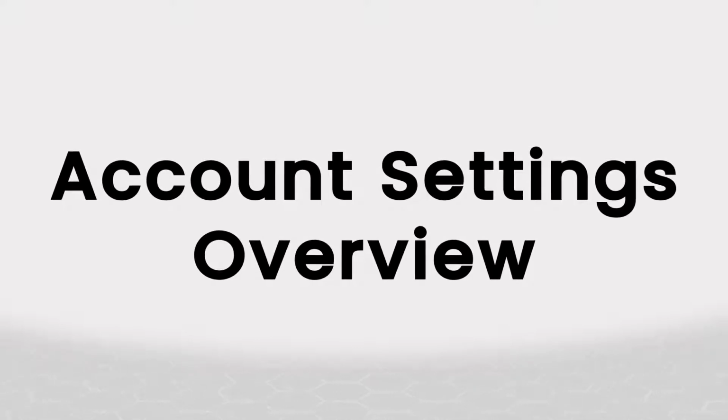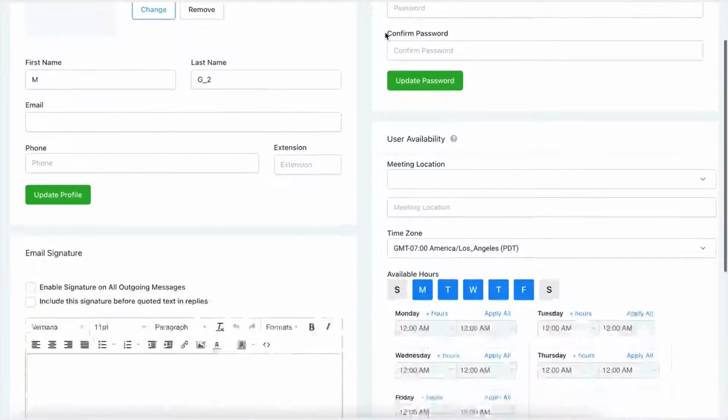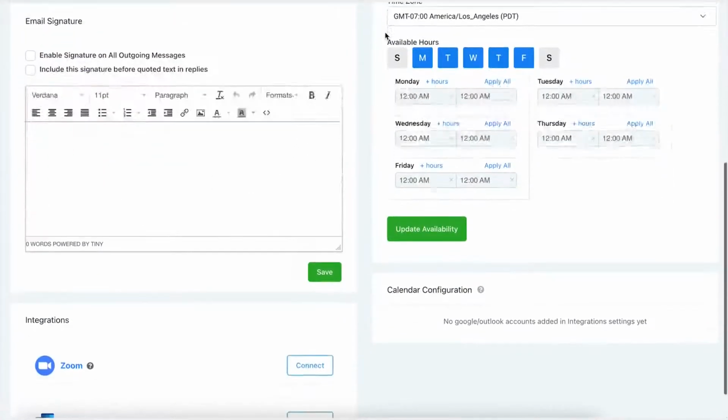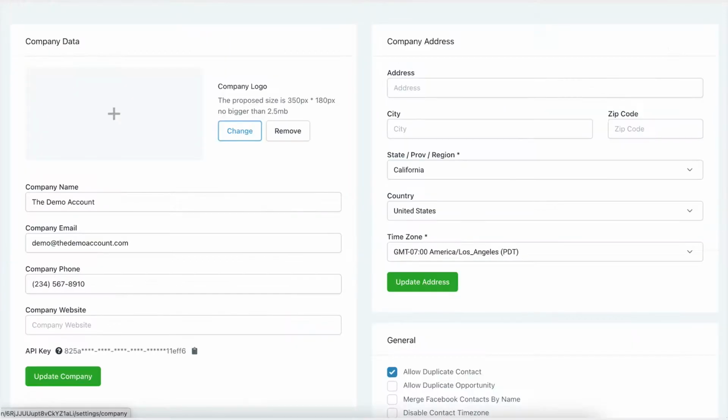Please note that depending on your user settings, you may see some different options, but for now, let's take a look at each of the different sections. Profile. Here you can upload, change, or remove a logo. You can manage personal information, including name, email, and phone number. You can create and manage an email signature, change your password, manage user availability, set up and manage integrations for Zoom and Outlook Calendar, and set up calendar configurations.